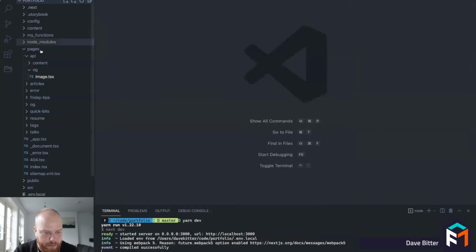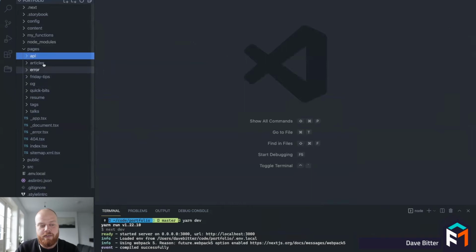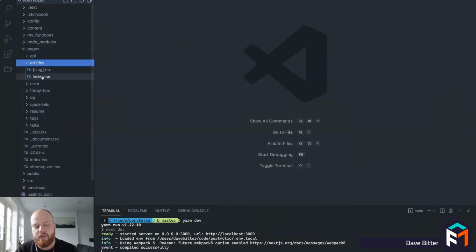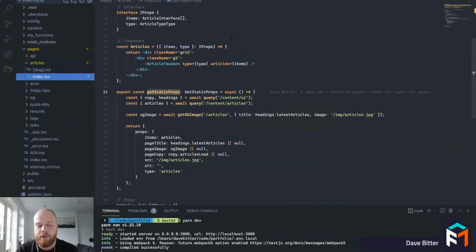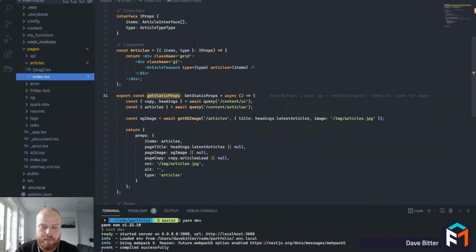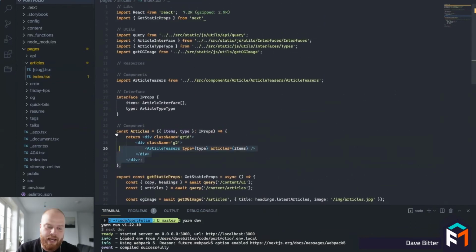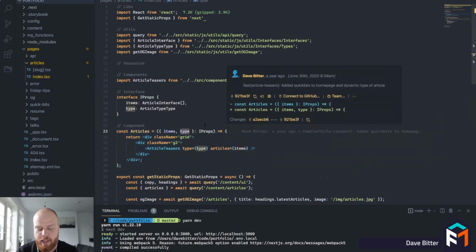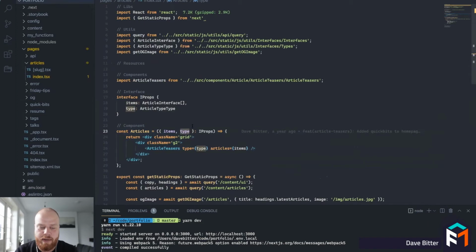So let's close this up. So in pages, for instance, for an articles page, I have a folder called articles in an index file. So this will be the overview page of all my articles with all the links in there. So again, a regular React component that I export, which expects some items and a type, because I have different type of articles with some small variations in there. And then it will render some article teasers.